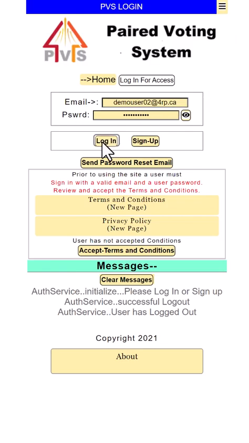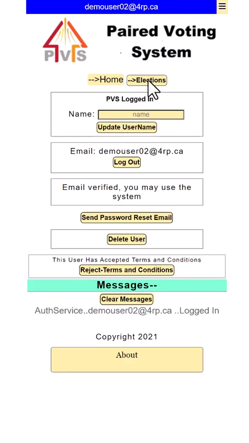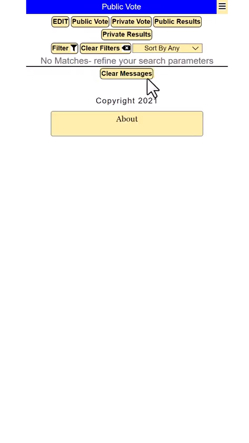In high-volume voting situations, PVS stores overflow RNK votes in the cloud as vote shards and finalizes them later.